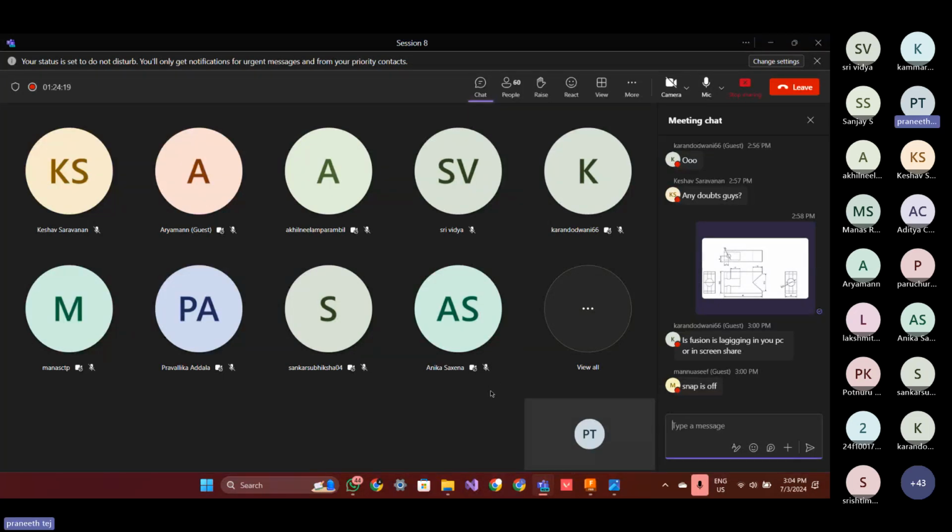Guys, any doubts with the circle dimensioning of the distance? Guys, react, or else please ask if you have any doubts. Yeah, go ahead, Puneet.